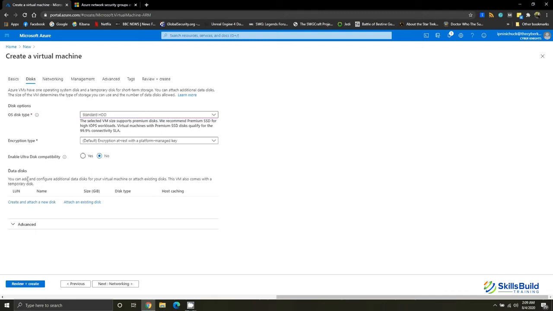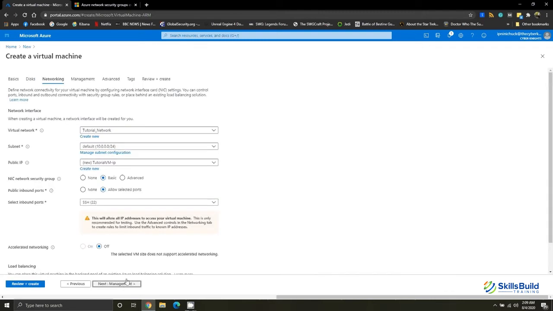If you want, you can add and configure other disks for it to be using. So if you wanted to, you could put in more virtual hard drives. Let's say you had one already set up and you wanted this VM to use it as well. You could actually create and attach those. Okay, so we're going to go ahead and go to its networking.